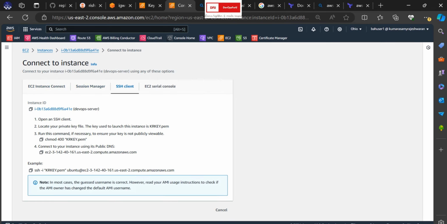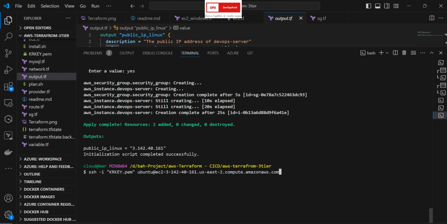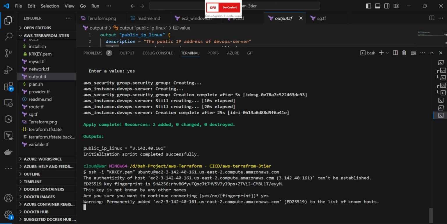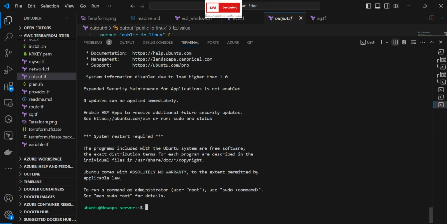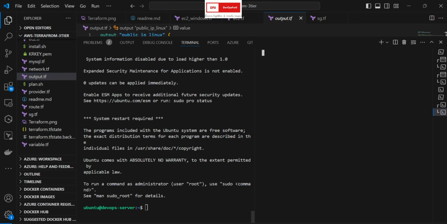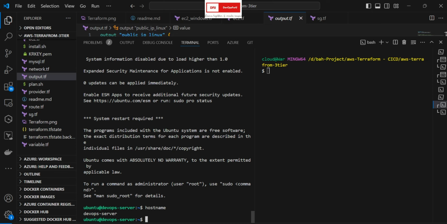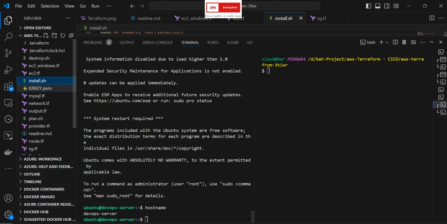And if I want to connect, I go to this SSH client and I'll grab this command, and I just need to mention this key name, because this key.pem I have in my local. This is the private key, and yes. So now if you see, we are connected inside the server, right? So we want to just ensure the host name. You see how this host name is being applied or updated here using our install.sh script.